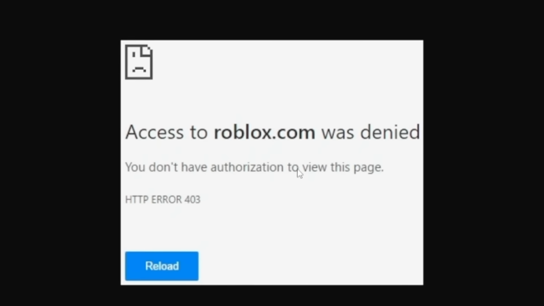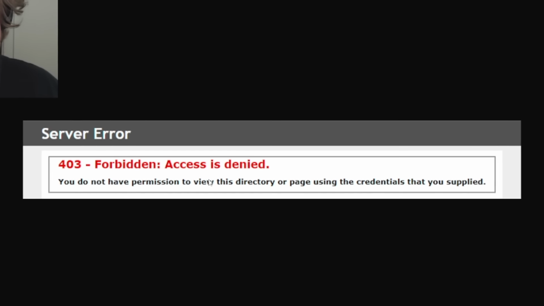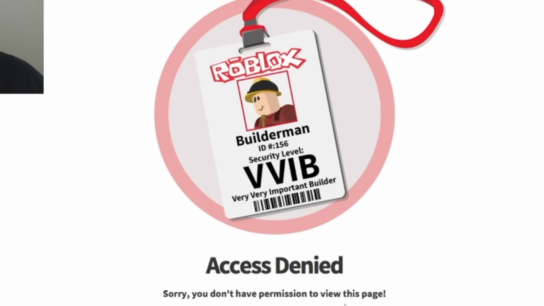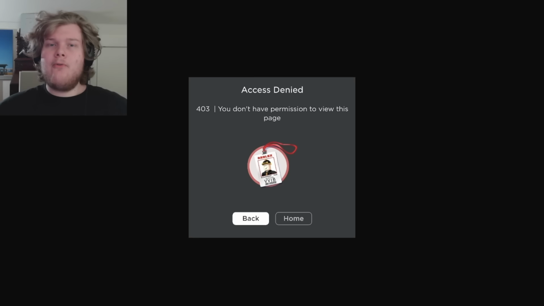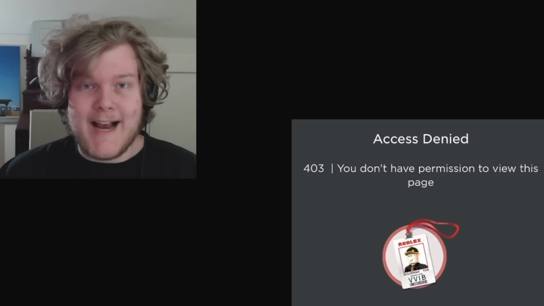Now, the second worst error you can ever get. Access to Roblox.com was denied. You don't have authorization to view this page. 403 forbidden. Access is denied. Access denied. Sorry, you don't have permission to view this page. Error 403. This is one of the most iconic bad Roblox errors to receive.